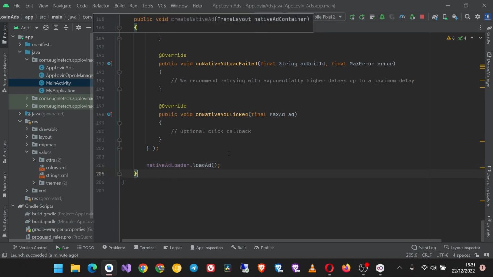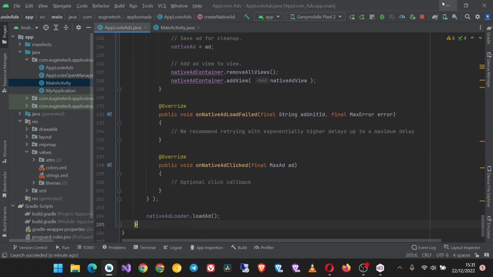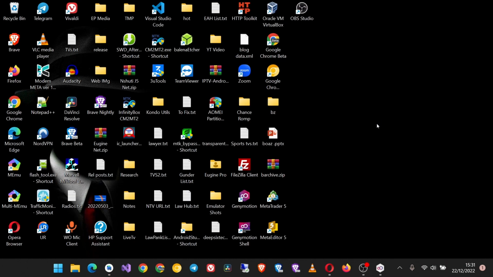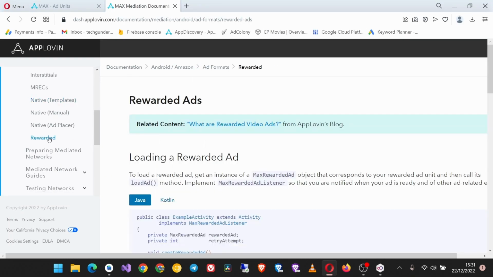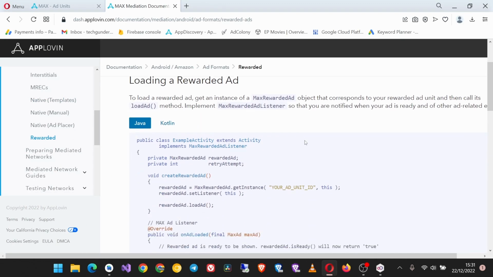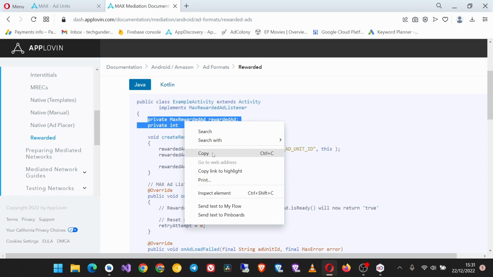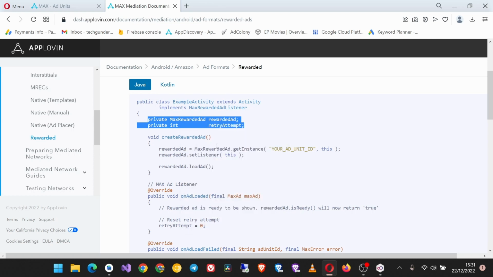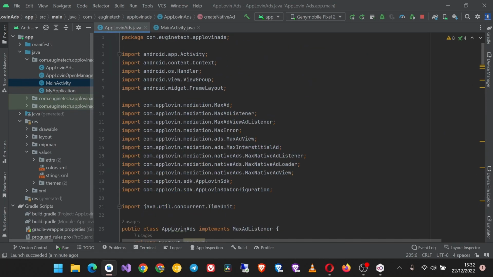So for the rewarded ads, you check that video in the full playlist of the AppLovin ads on the video description below. And now let's look at the rewarded ads and see how we can place this kind of ads in our Java class also. So copy these data members and also bring them up here.